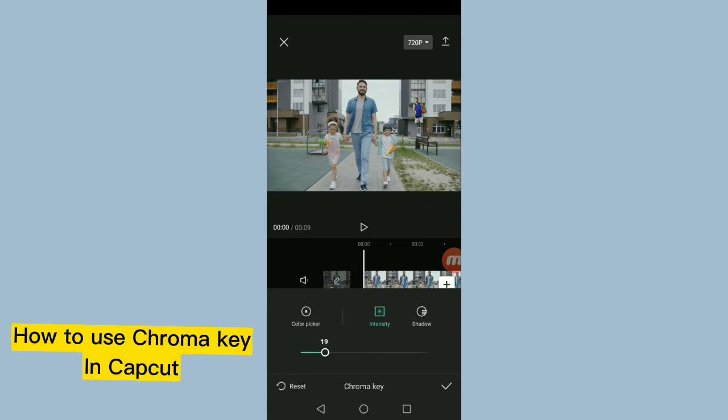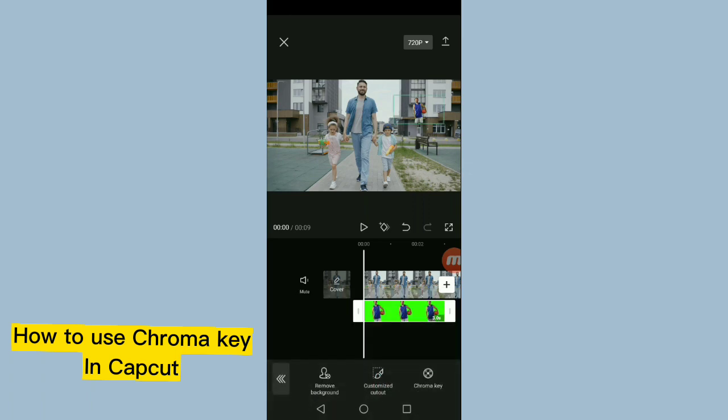Now the green screen has been removed and the photo remains here without the green screen. So that is the benefit of the chroma key. You can erase the green screen with the help of this.